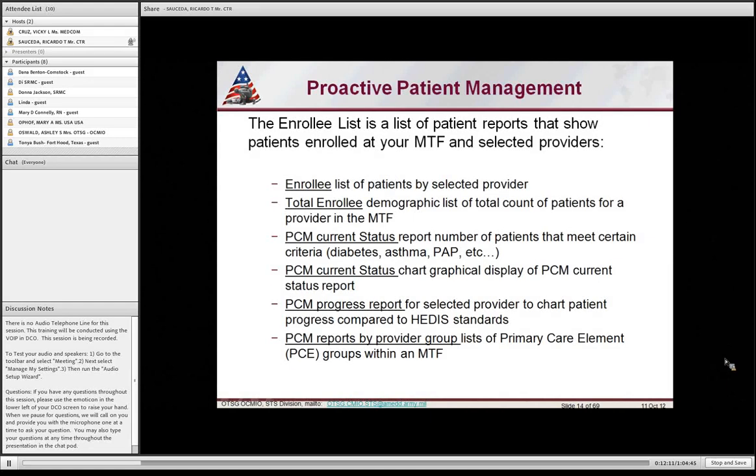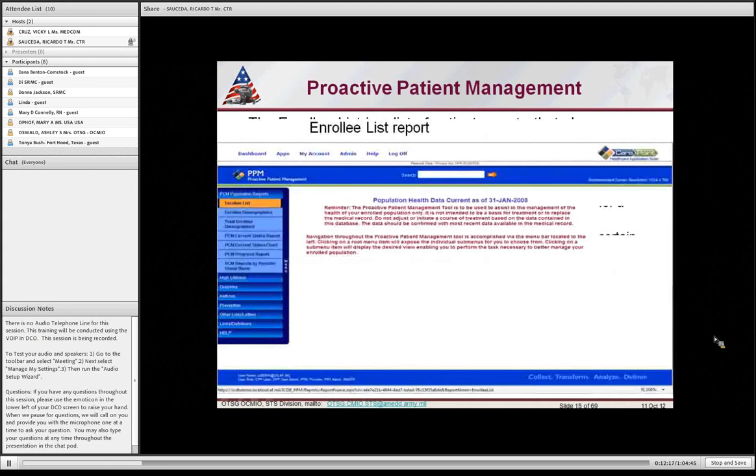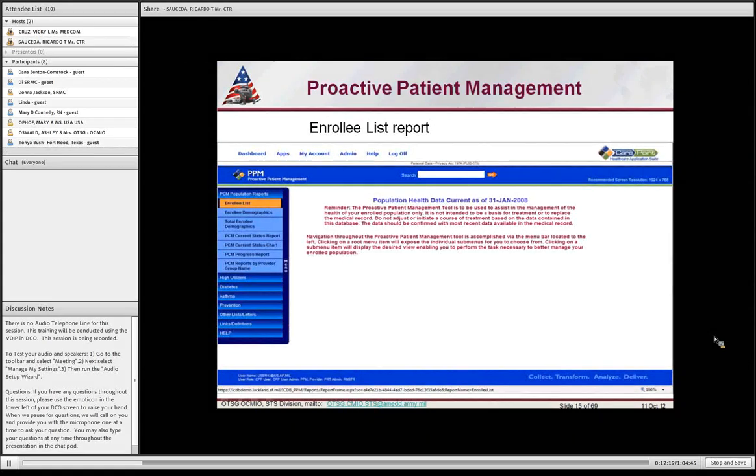Any questions on proactive patient management enrollee list? Okay, at this time, I'm going to go through some slides and then I'm going to demo the enrollee list. I go to my PPM menu tab and select enrollee list.